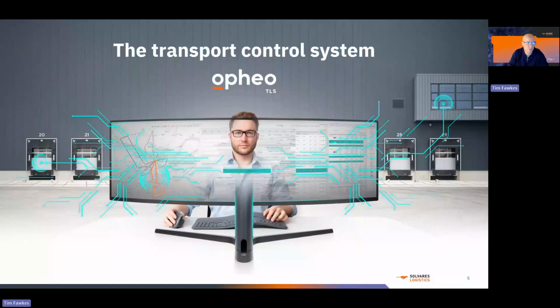I'm the UK country manager, and today I'm going to talk to you about the Opheo transport routing and scheduling software. I'm going to start with a small introduction presentation. I'm then going to take you into a demo of the system. And then finally, I'm going to go back to the presentation to talk about some add-on features and some optional extras. So I'm going to share my screen now so I can take you through the initial presentation.